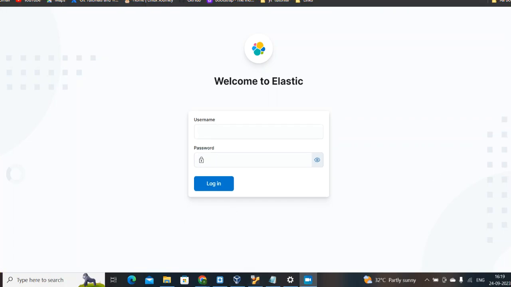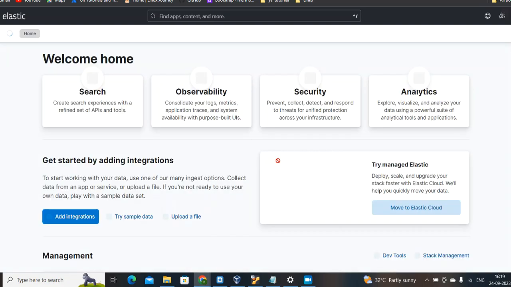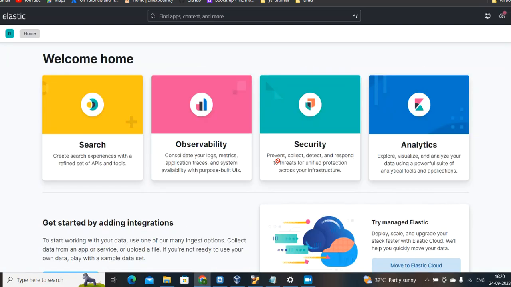Let's wait. Here is a little twist. Here the user is elastic, and we need to use the password we created for the Elasticsearch, admin123. Then you can see you are able to log in. So it makes the authentication for the Elasticsearch. Say why use the UI, you can explore Elasticsearch and Kibana.